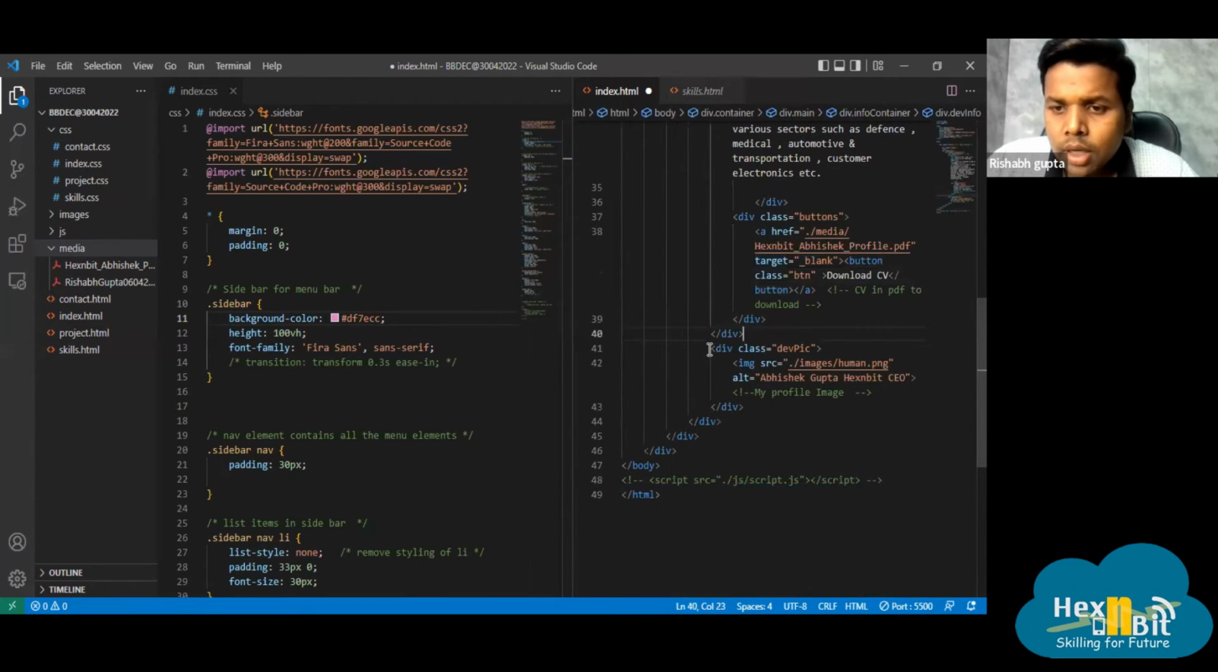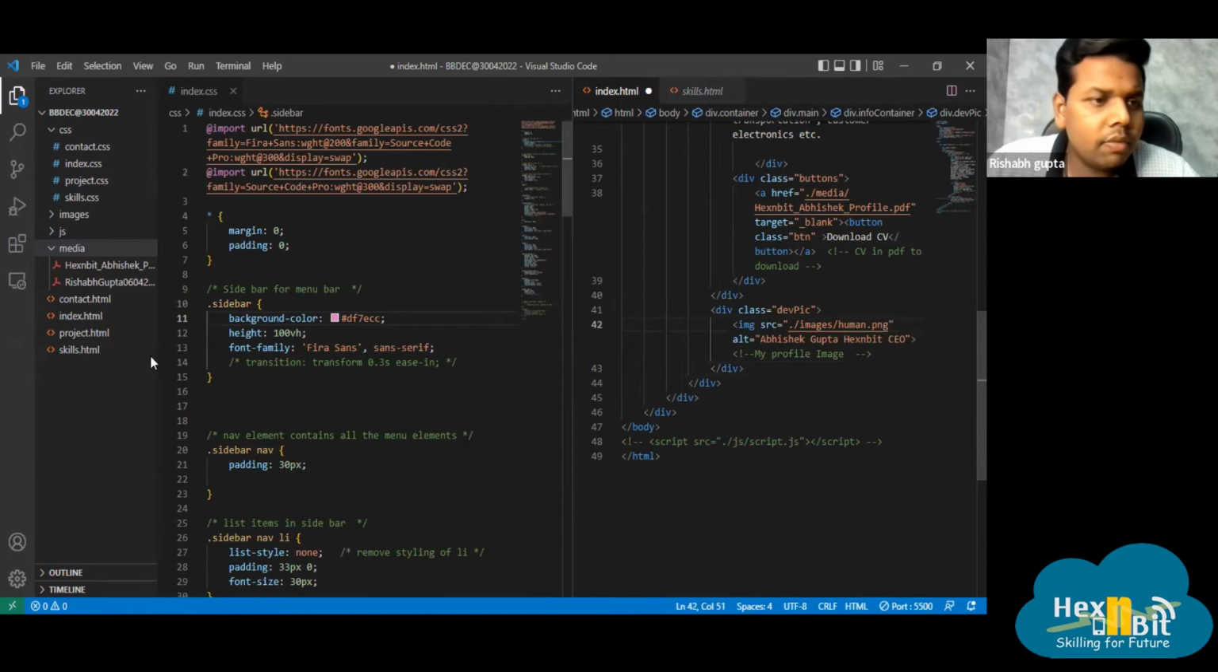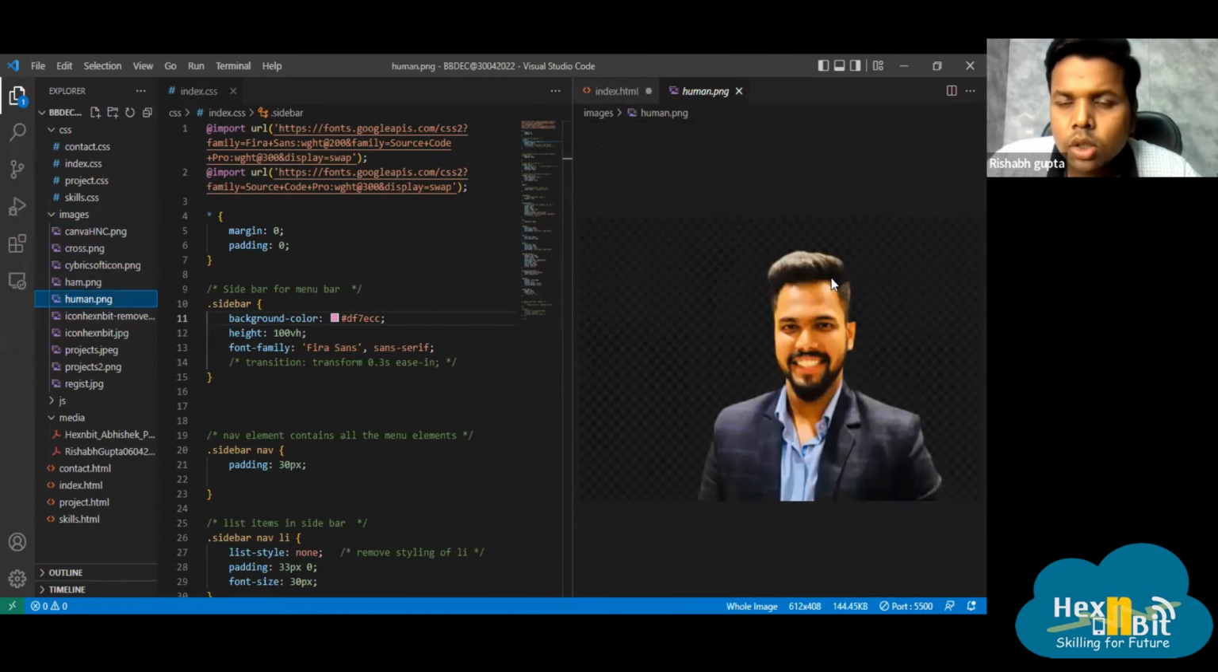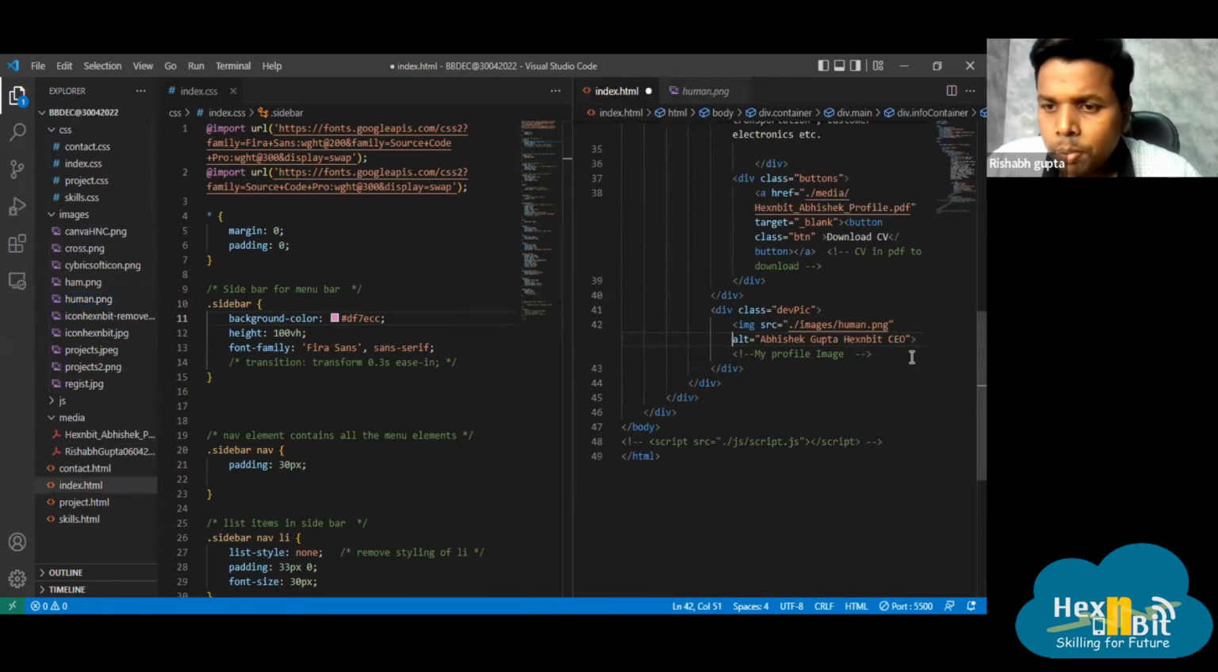At the bottom, this is your div pic. I have downloaded a picture and removed the background. So this is the picture which I am using. There's no background in this picture, and because of that, the image looks really great on the web page. I have linked this image in this image tag and given it an alternative name as Abhishek Gupta Hex N Bit CEO.